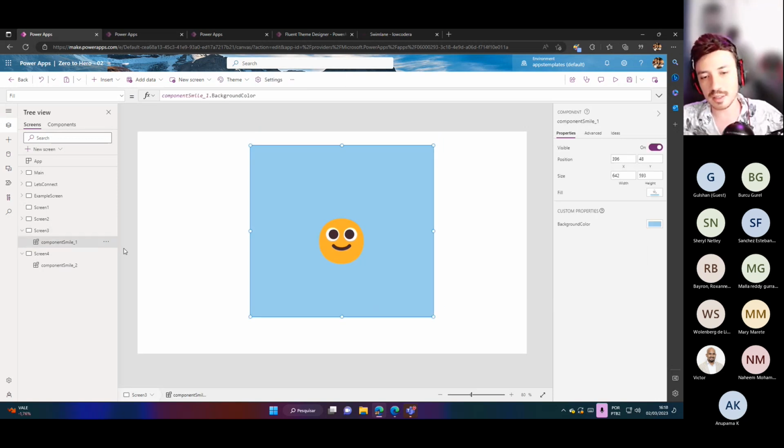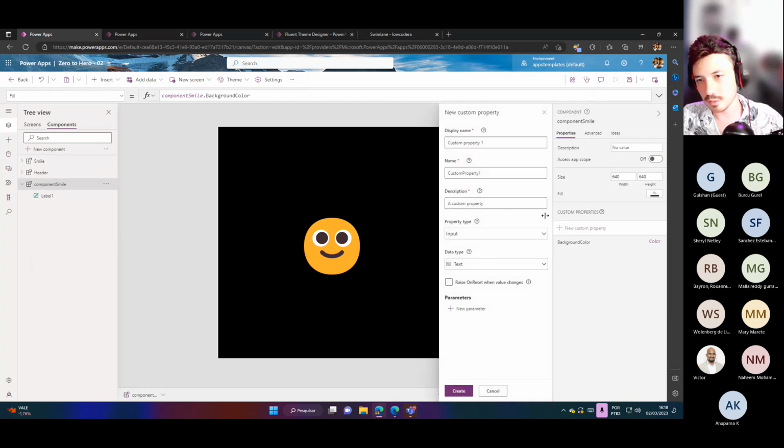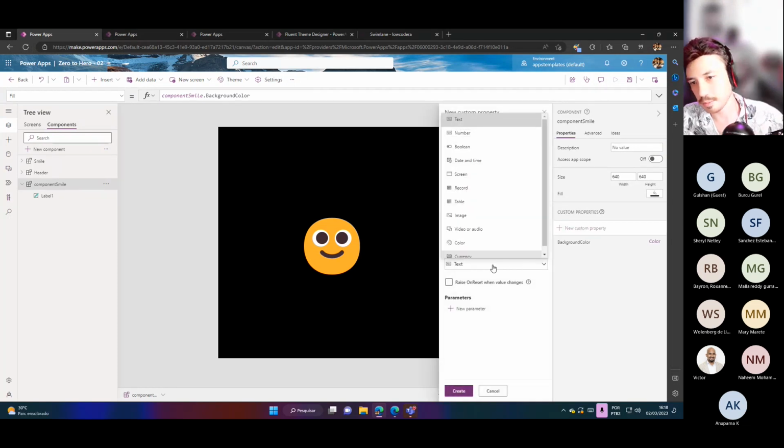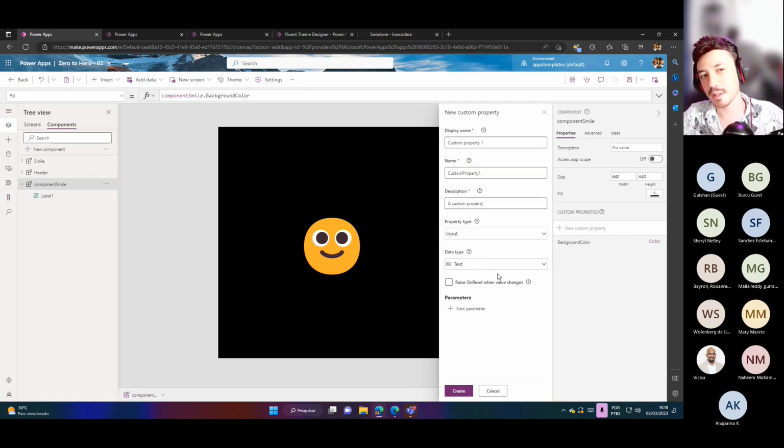So more than repeating a static control for all of the screens, we can also have the properties. And the properties are not just colors. We can have several different properties right here. If you go for create a new one, we can see that we can have text, number, Boolean values, date, screen, records, table, image, and so on and so forth. So there's plenty of things that you can create as a custom property, okay?